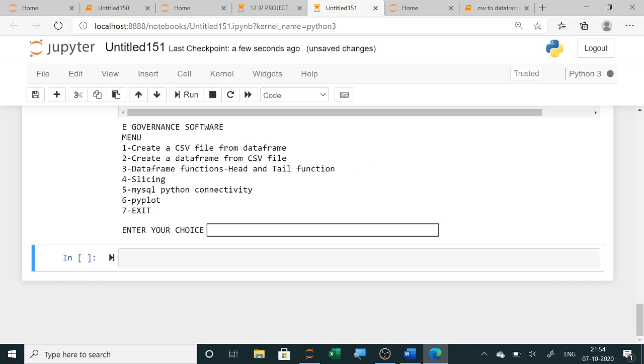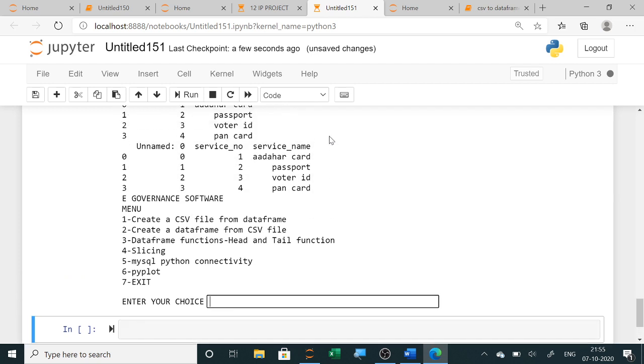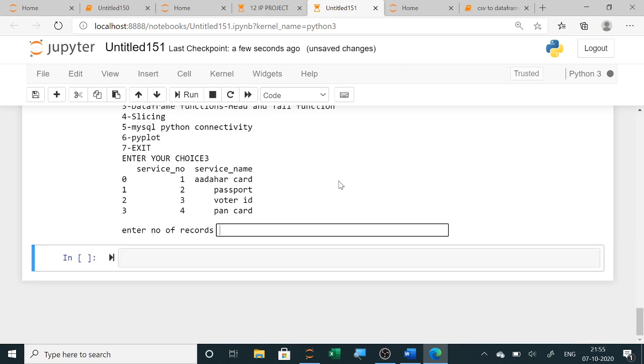Now already the file I have created, so I am selecting here 2, so it is displaying the contents of the file. You can see here it is displaying the contents of the file. And then when I select 3, it will ask how many from head and tail, that is from top and bottom, you want to see. Enter the number of records.